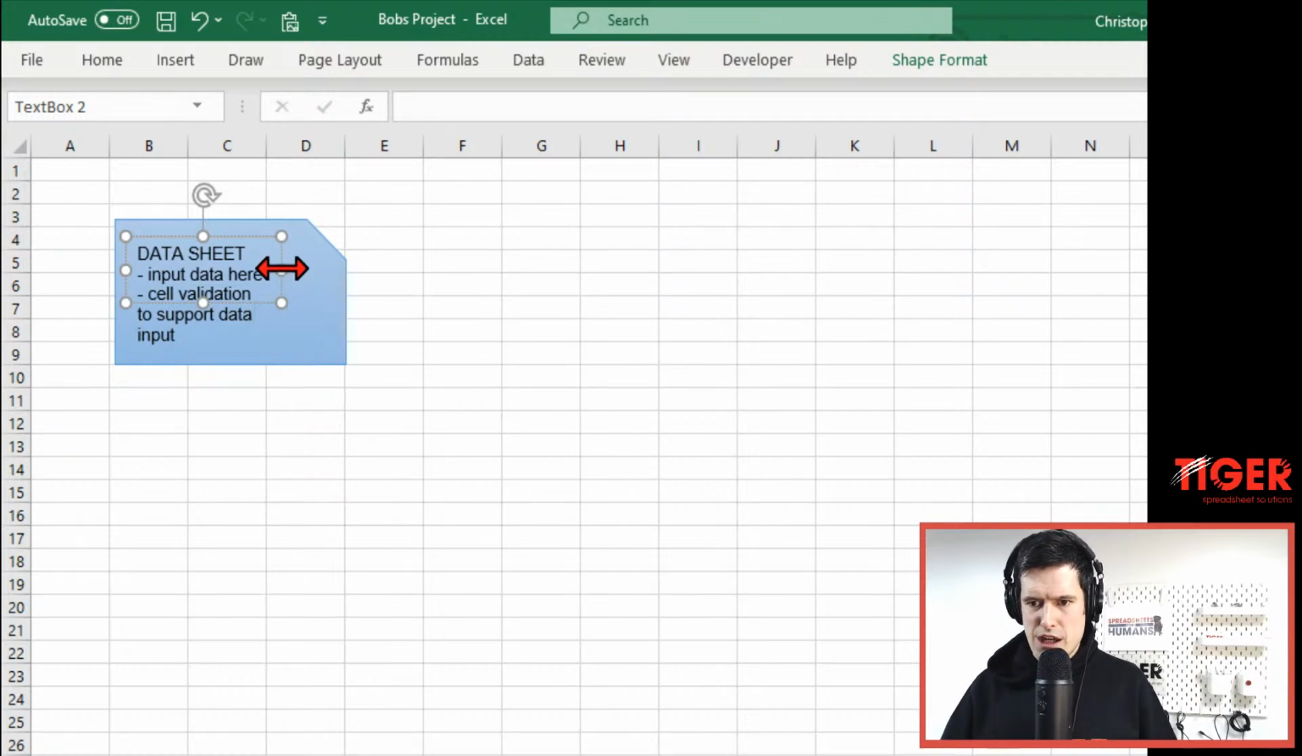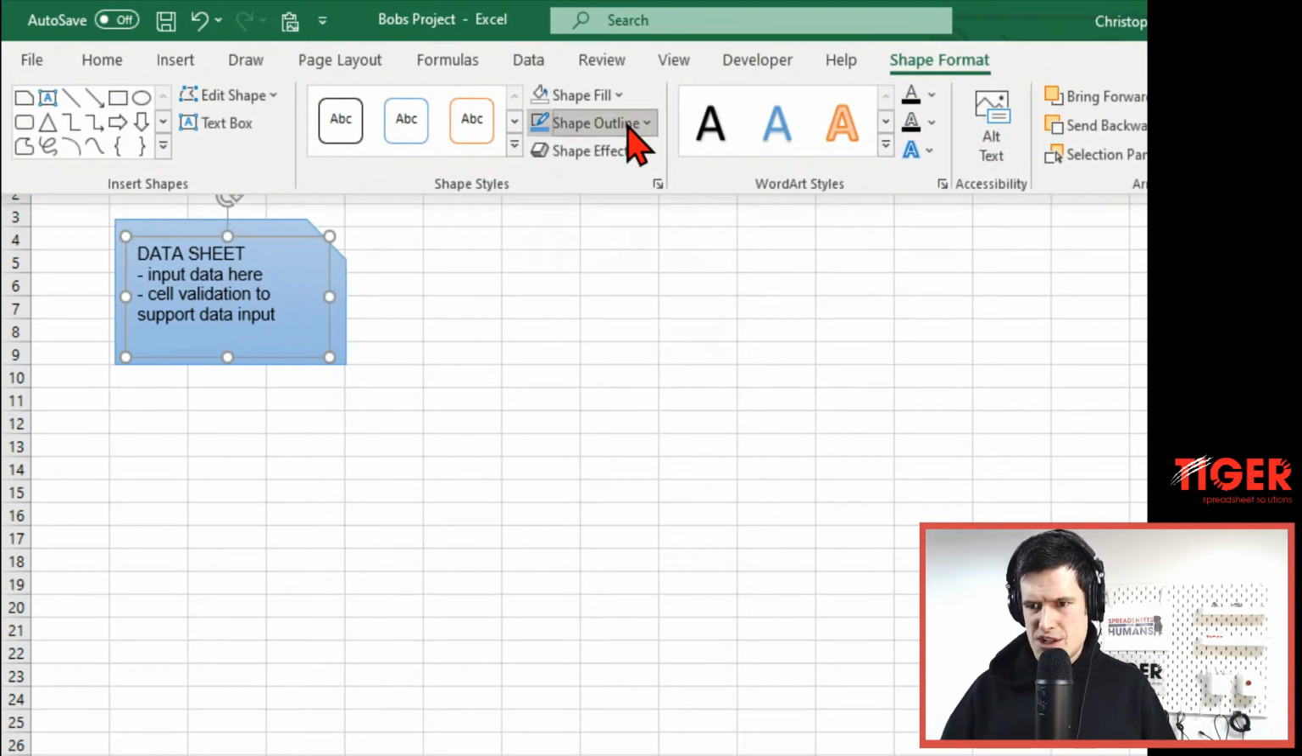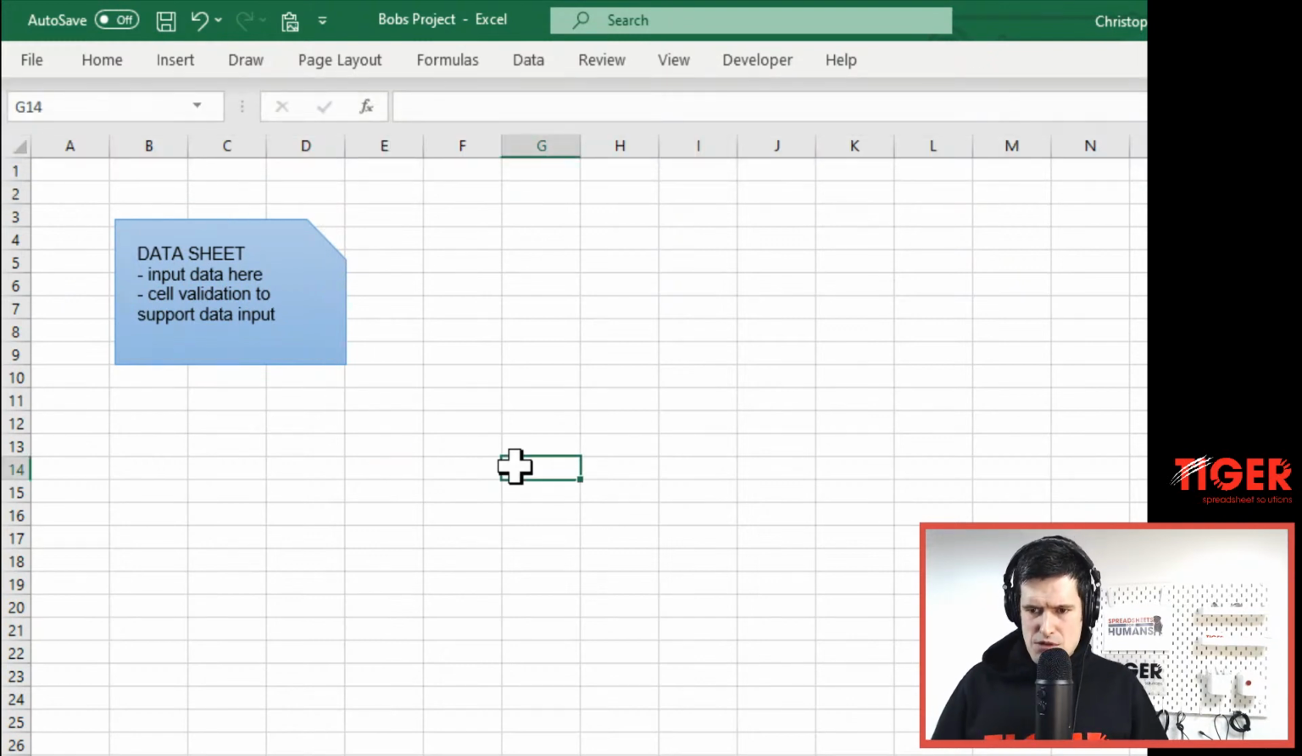You can put other useful information on there as well. Something like that. So we've got an outline here. Let's get rid of this outline. Okay, shape format, and then shape outline, no outline. Okay, so this is what we might start with.